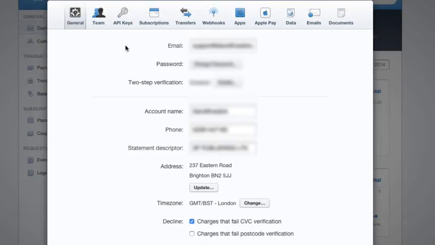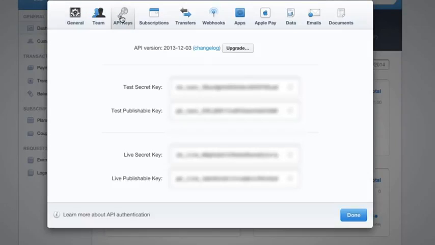The next place we're going to go to is API keys, and we're going to go to webhooks as well. These are two areas that we need to get to from here. So if I go to API keys, and you'll see we have a test key and we have a publisher key, and we also have a live secret key and a live publisher key. So the test keys are obviously for testing your account, live keys are when you go live.